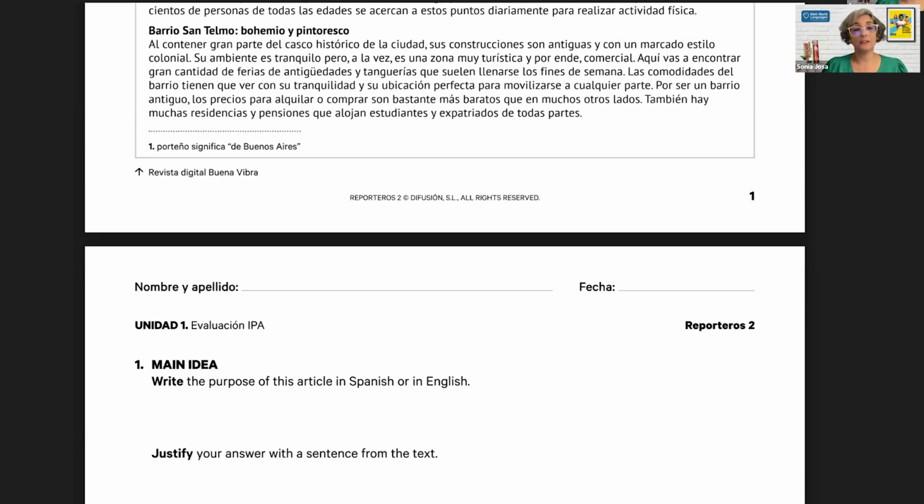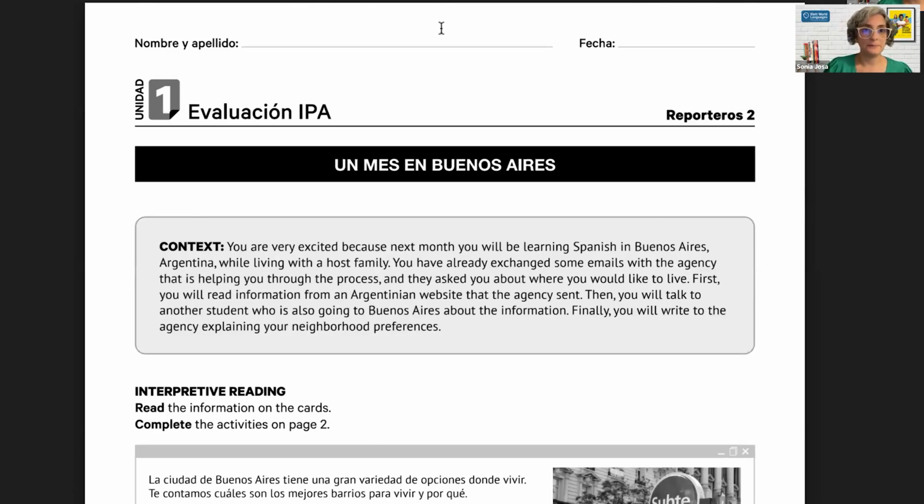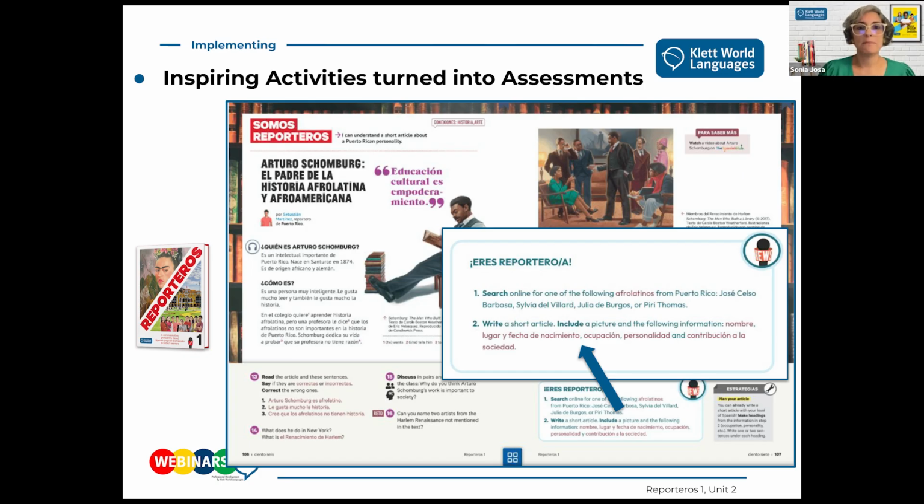So that is one of the examples of the IPAs. I think I'm back to the presentation. So this is very fast. One example of one of these inspiring activities turned into assessments.